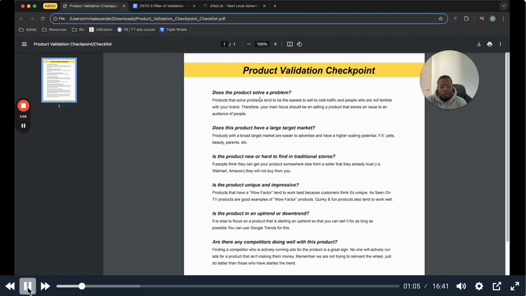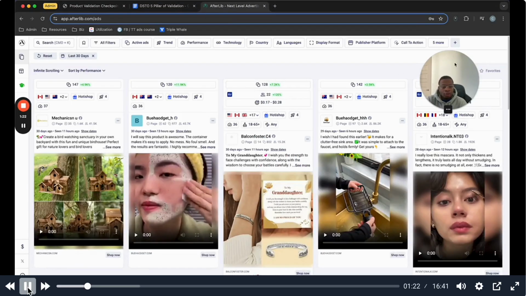And then also, guys, here's a few other questions we're going to ask ourselves as we're going through. The main one is just that, does the product solve a problem, right? The bigger the problem it solves, the more opportunity there will be, right? All right, but we'll cover this more in detail as we find a product. Let's hop back into Afterlib.